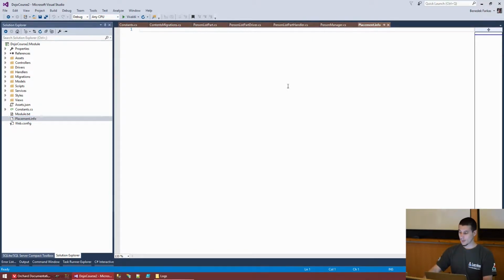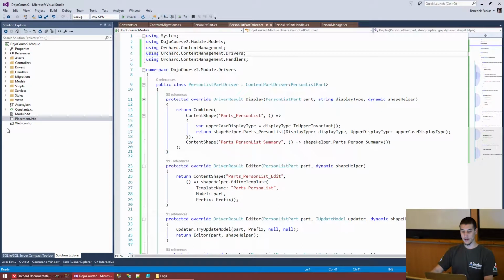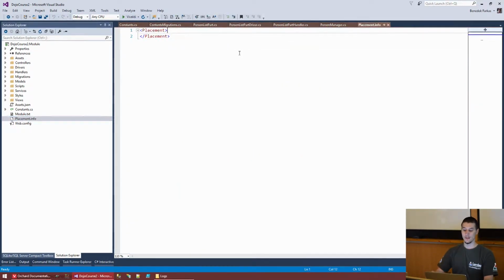A placement.info file, like I explained, is an XML file where you configure how and when to display your shapes. The root node of this XML document is called Placement. And Visual Studio is clever, because if you type this, then you can close the file, open it again, and you will have XML highlighting. So it's a little bit easier to edit.